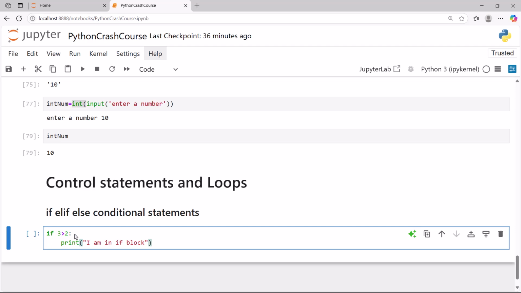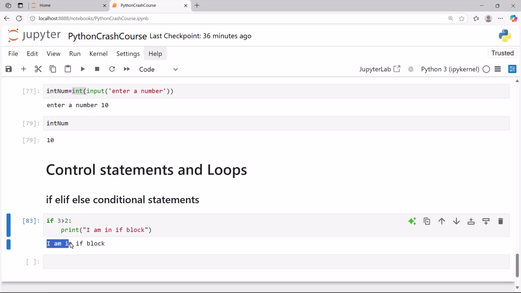If 3 greater than 2, print I am in if block, right? So this is how we define an if conditional statement, by using the keyword if, and here you can provide the expression, and we are trying to print this, right? Whenever this condition is true, then it will go inside and print this. If 3 is less than 2, then this will not print, right? Here 3 is greater than 2, this condition is true. So we are trying to print this depending on a condition, right? That is why these are conditional statements. So let's run this code. Now you can see it printed I am in if block, right? Because this condition is true, right?